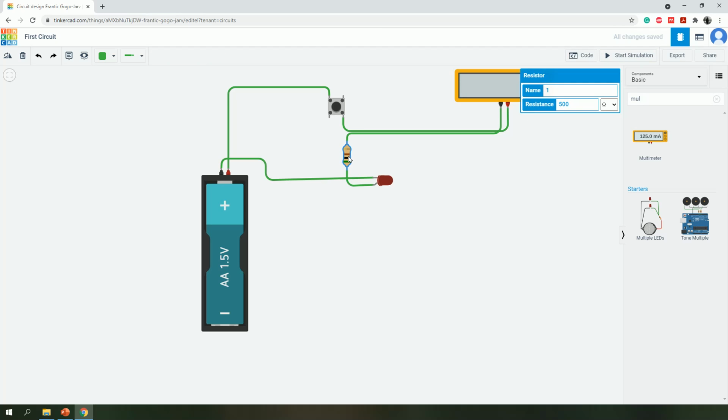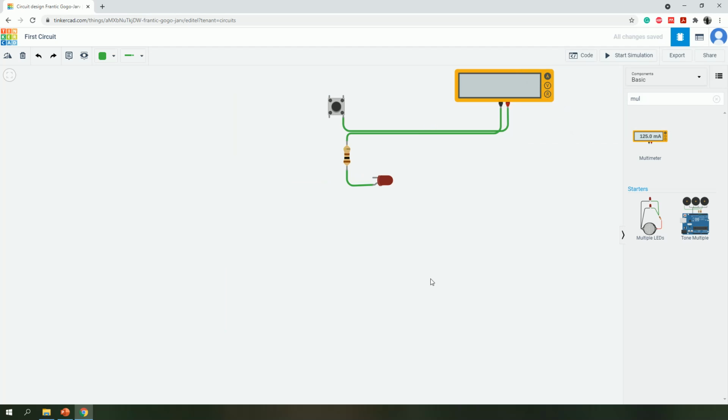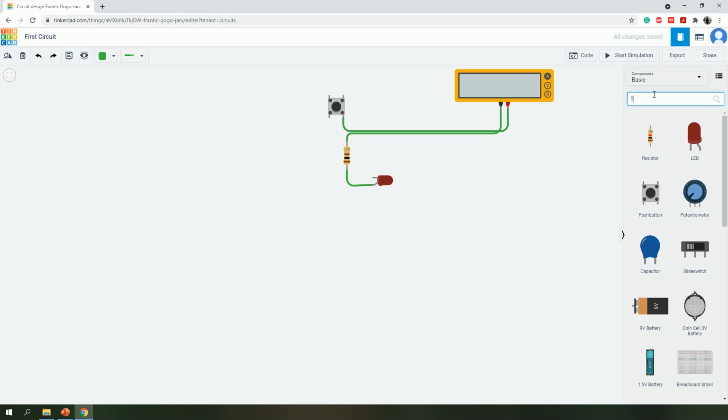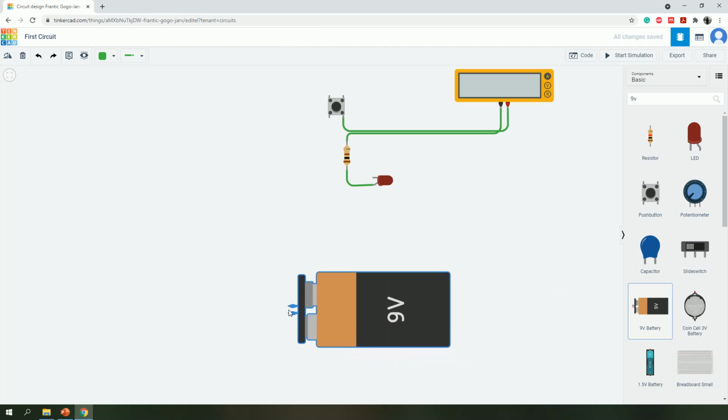The current is too low, so maybe instead of 500 ohms, let's do say 100 ohms. I'm not sure whether that'll make more. Like, we'll do another thing. We will also get rid of this, and instead of this, I will do a 9-volt battery. Here is my 9-volt battery.